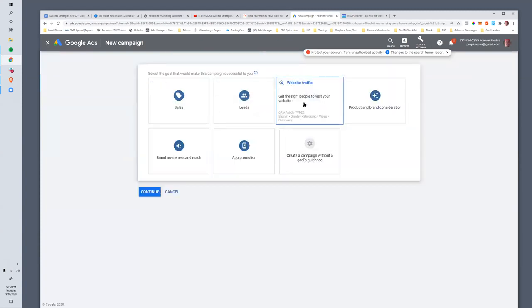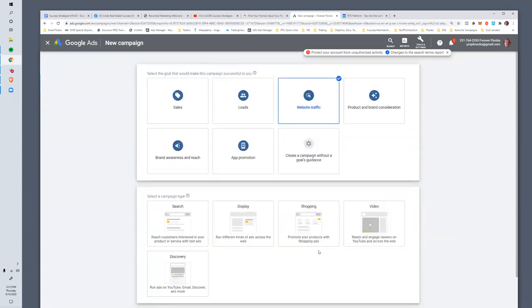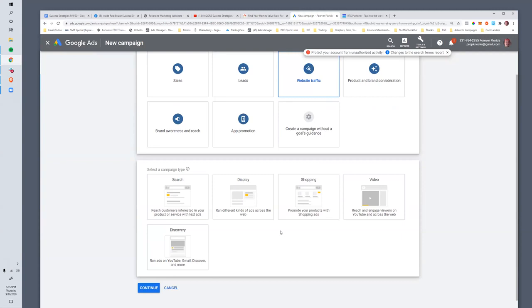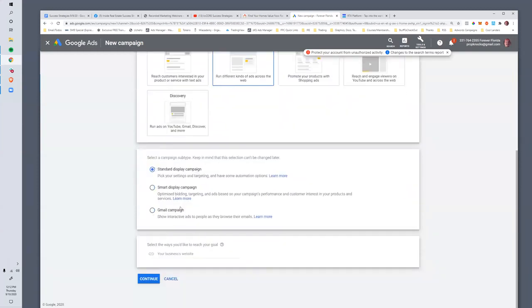And we're going to do this for just website traffic because I just want people to come back to the site. I'm not so worried about generating conversions and leads. I just want them to keep seeing the brand and build trust in the company. That's kind of the thinking. I'm going to pick display. I'm going to do a standard display campaign.